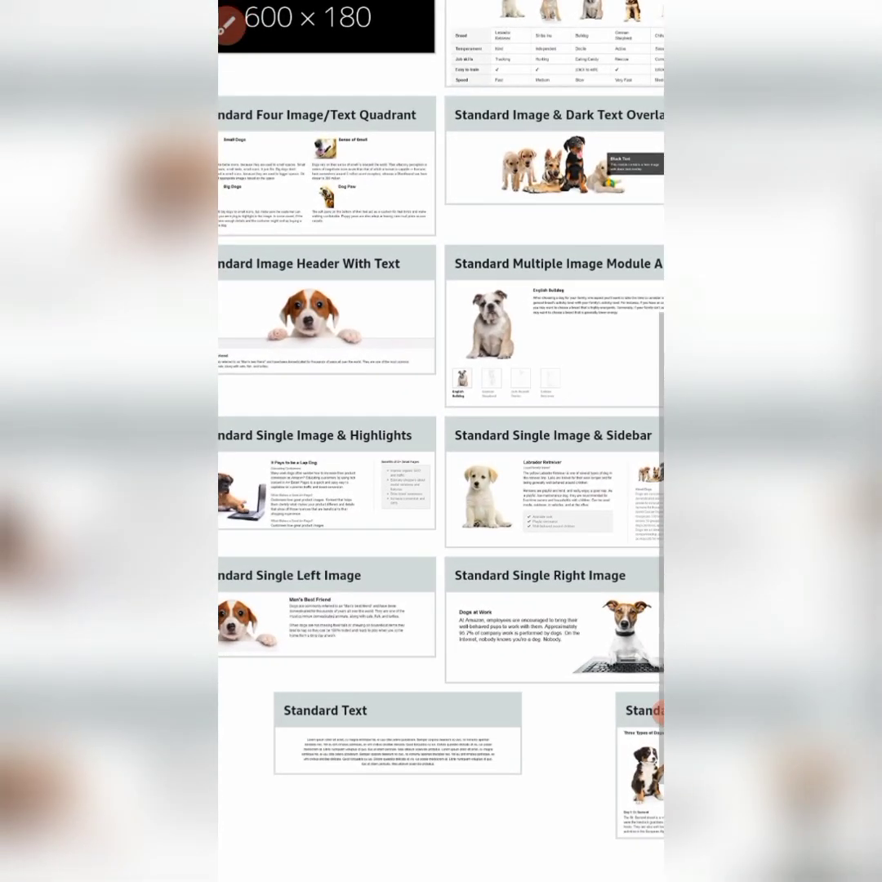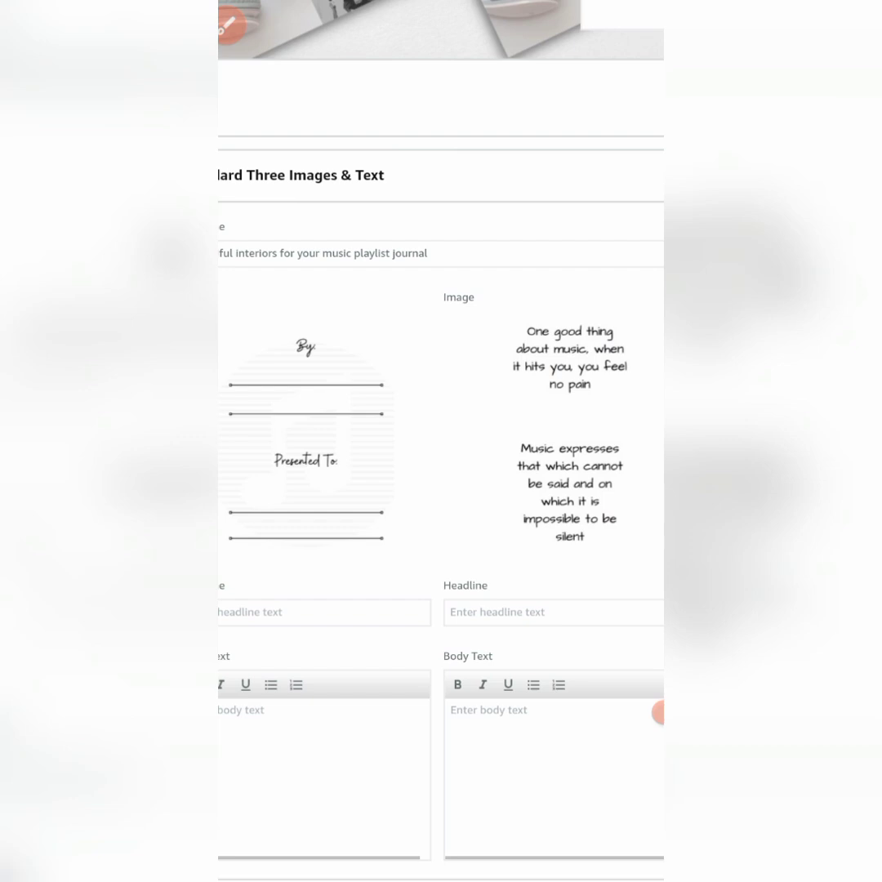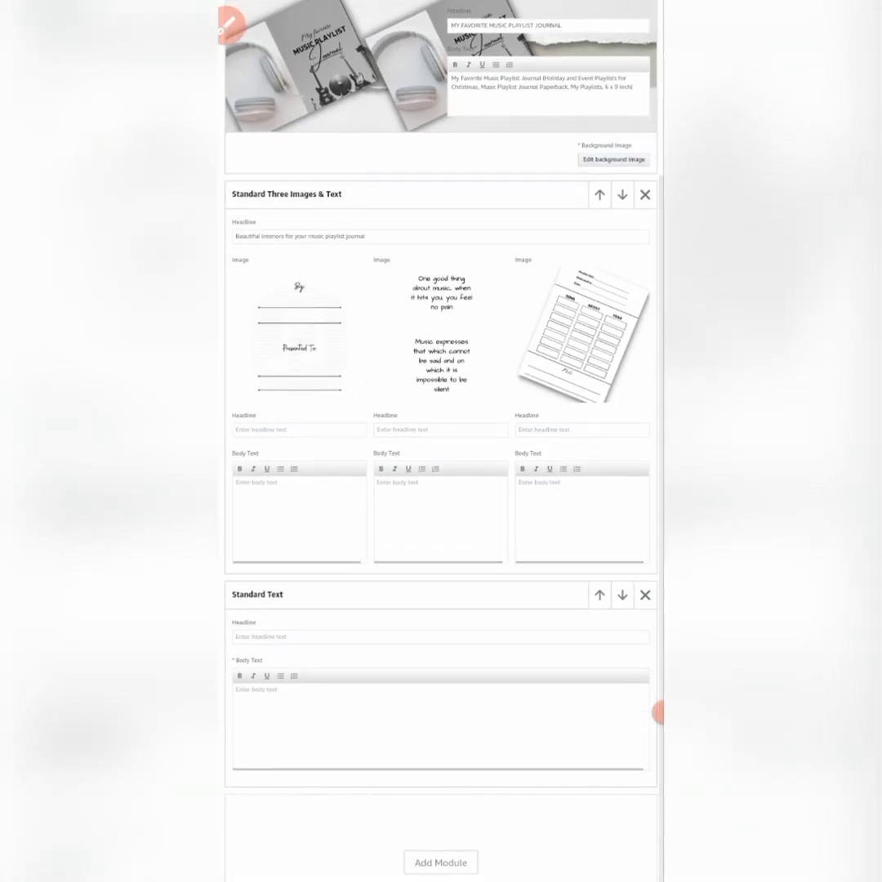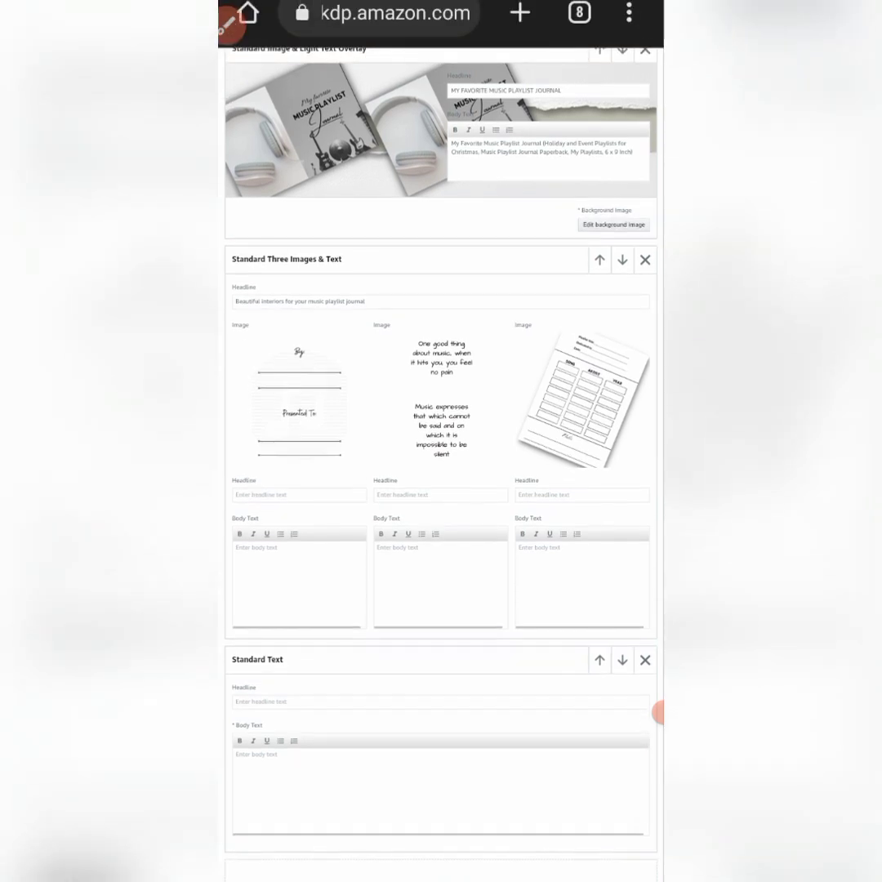Come to standard text, which is not really necessary. If you want to talk about the benefits, it is better you talk about the benefit of a book than the features of that book. Features is like 180 pages, all those are the characteristics. But the benefit is the value they will be getting if they purchase this music playlist journal.